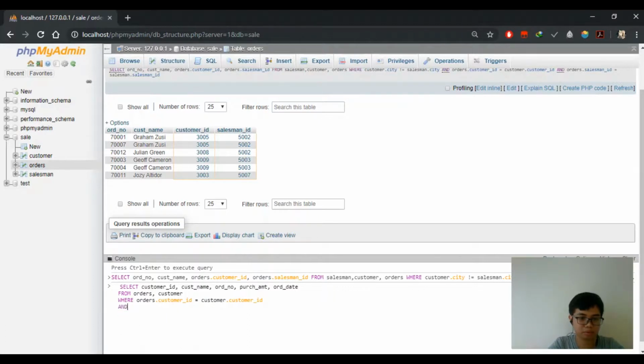and we need to find the order date within October only, right? So order date between 2012 October, from the first day of October to the last day of October.